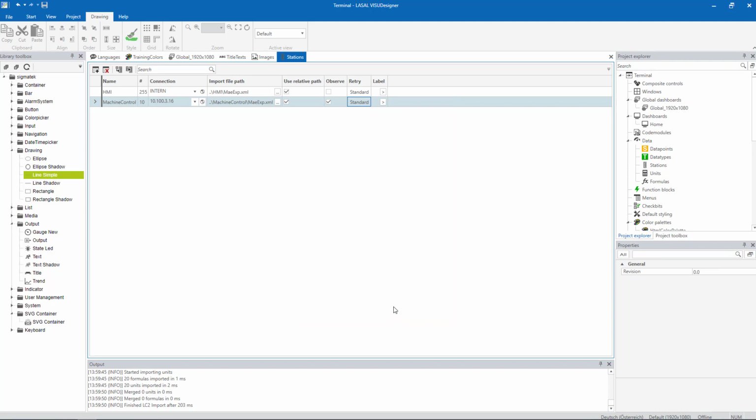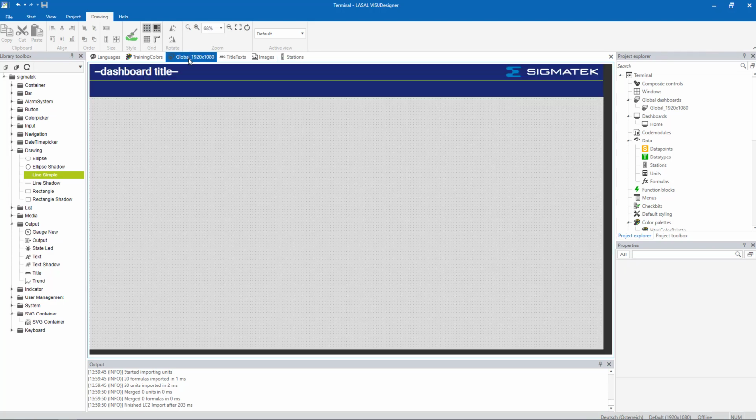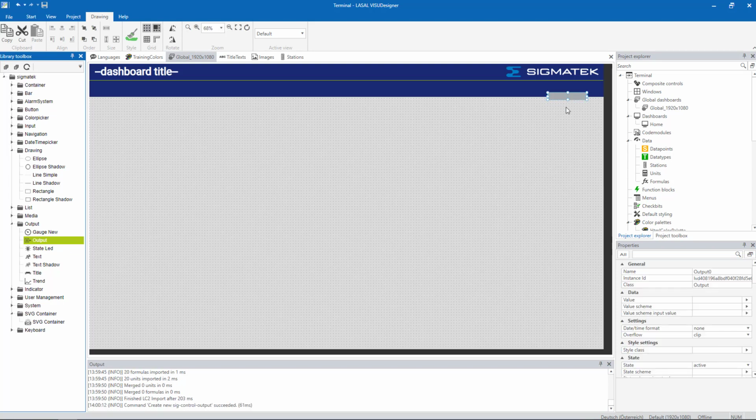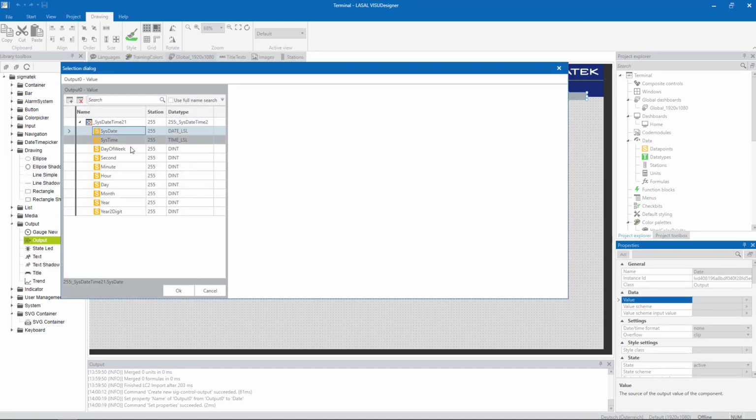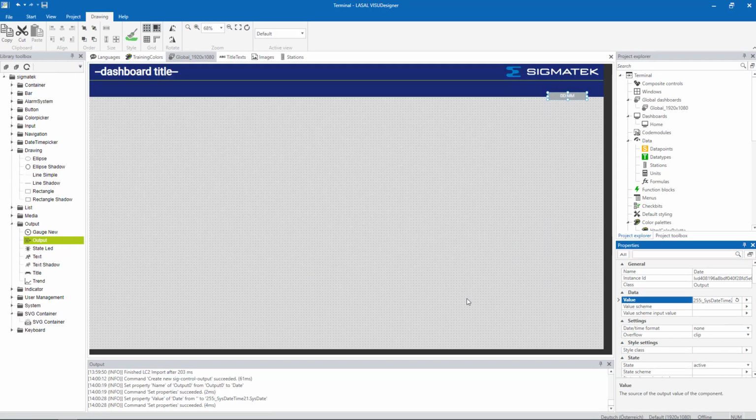And if you have imported your system time and date from the HMI project, then you can just go back to the global dashboard. And now we want to place an output control. So you just go to the folder output on the library toolbox, you go to output and place this one on your global dashboard. I can call this one date as a name. And for data value, you just do arrow to the right and you can choose your system date time and sysdate.